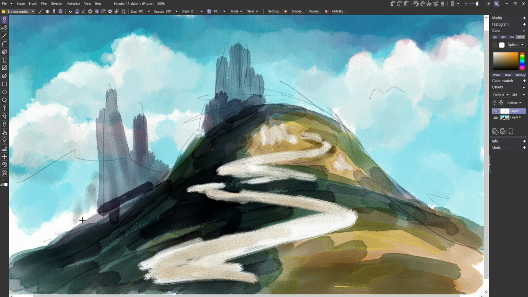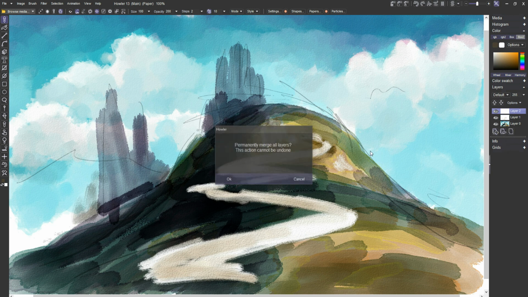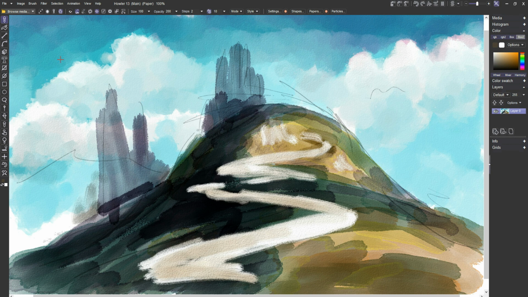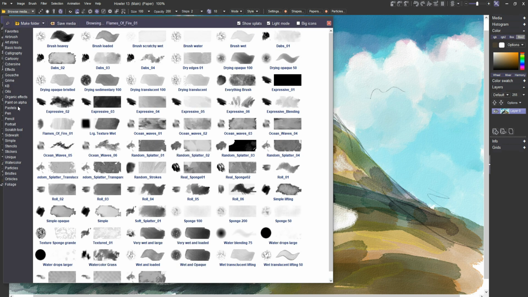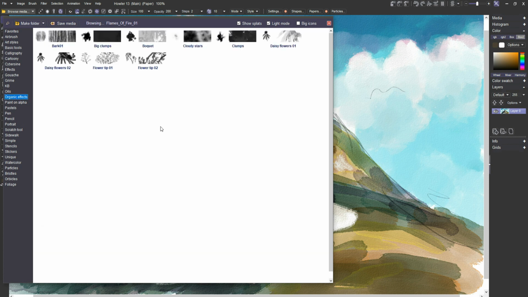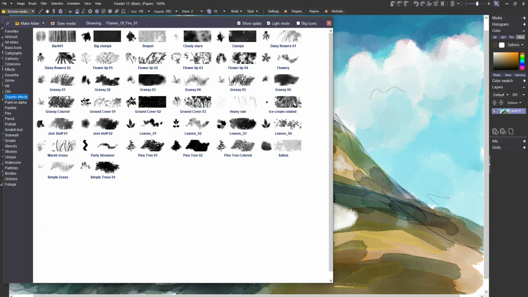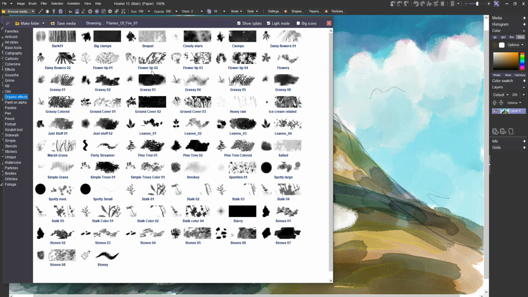Okay, let's start working with this. I'm gonna merge all these. Here's where we get to start working with some opaque things, I guess. So maybe not. I'm not sure. I'm gonna go to organic effects, and like promised, we're gonna work with some of the new media, some of the organic effects like trees, flowers, and that kind of thing. We got some rocks in here, stones, and that kind of thing.